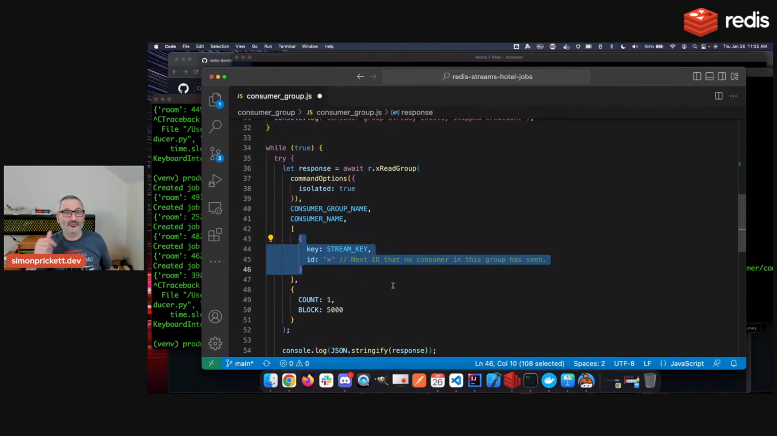And then in here, we can provide an array of streams and IDs. So we could read from multiple streams at once, because this is a blocking command. If we're going to block, we might as well get a lot of value out of it. We're just reading from one stream here, and we're saying, I want to read from my jobs stream. And here, I said I wouldn't use explicit IDs anymore.